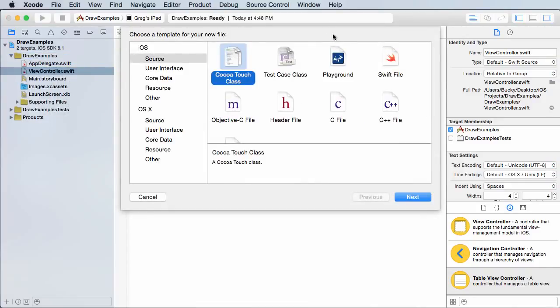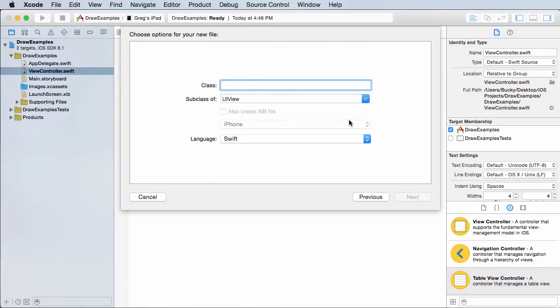And what we want to do, I guess you can't move that down. All right. So in iOS source, choose Cocoa Touch class and click next. Now, what am I going to name that? Draw Examples. Keep things really simple.